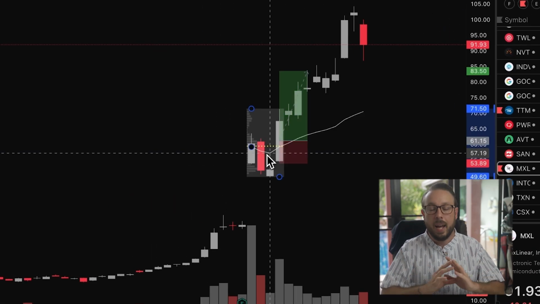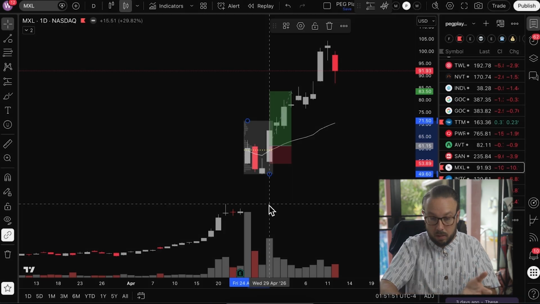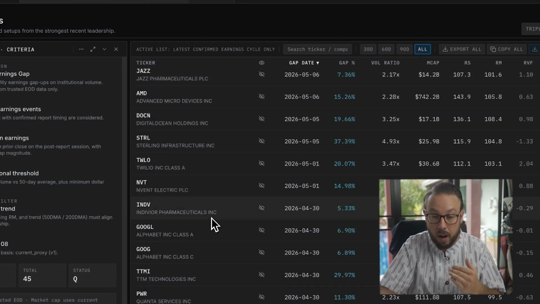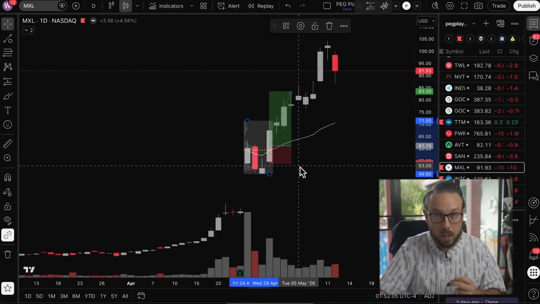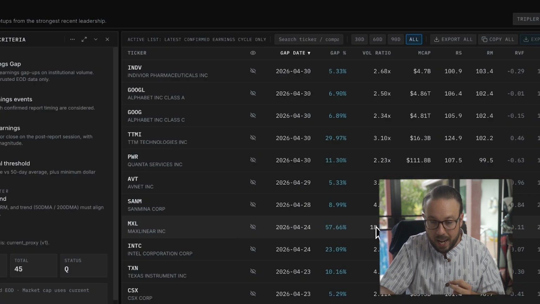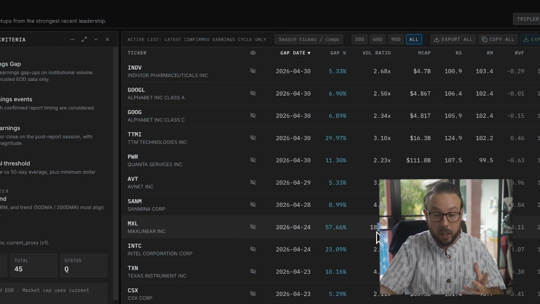MXL, the hottest stock in the world right here. I'm not cherry picking these. They're right here. It's auto loaded in here and we're simply going through the right names in the right environment. This stuff is crushing right now. You get your gap up, massive volume. This one actually had 18x average volume on this gap up. You should go watch that thing.